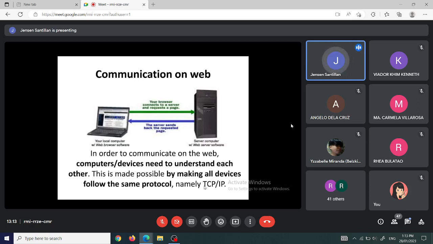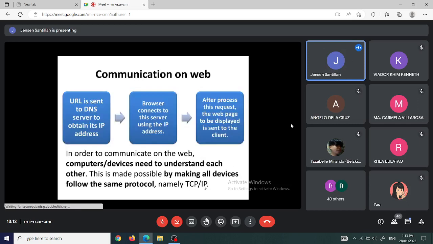Okay, the protocol is the rules in terms of requesting and sending information, sending communications, requests, accounts, etc. So that is communications on the web. So here is the process. In order to communicate on the web, computer devices need to understand each other. This was what I said earlier.